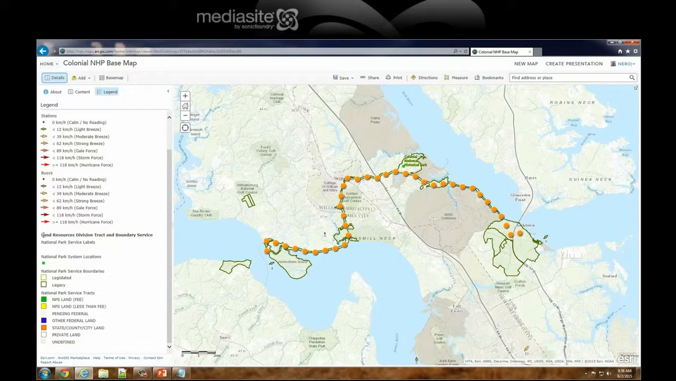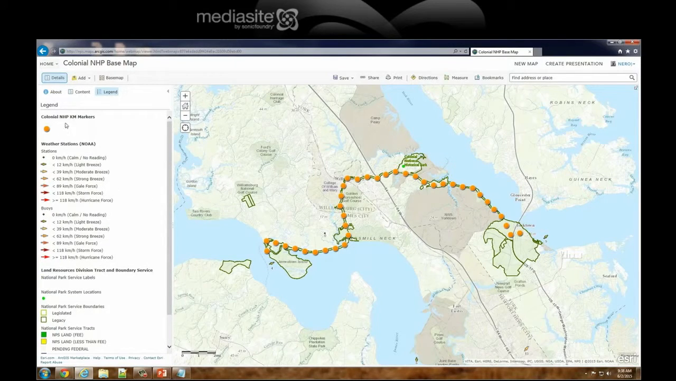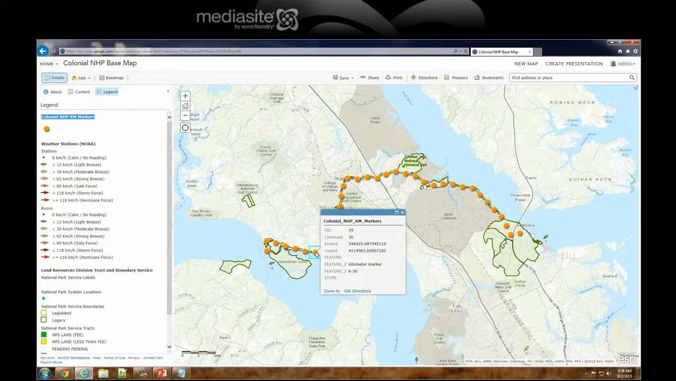And I've also got the Land Resources Division track data, as you can see here, denoting the park, and that is a web service that has come from the ArcGIS Online for Organizations. It was published by the Land Resource Division. So, informational pop-ups. Now, since I brought in the colonial kilometer markers from My Content, if I click on one of those, you can see that I get some information.